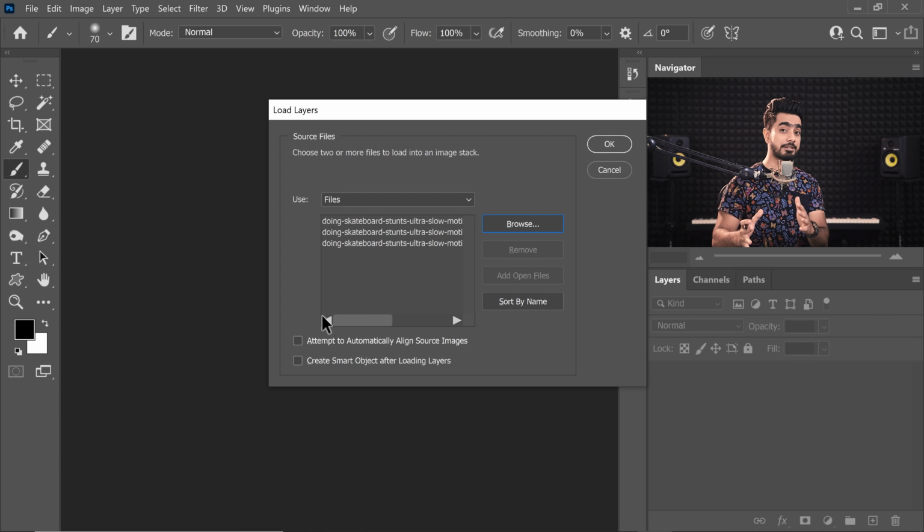Now we want to align them, because the background and the camera are moving a little bit. If the camera is not moving at all, you can skip this process. But if the camera is moving ever so slightly, just make sure that you check Attempt to Automatically Align Source Images. Check that and hit OK.